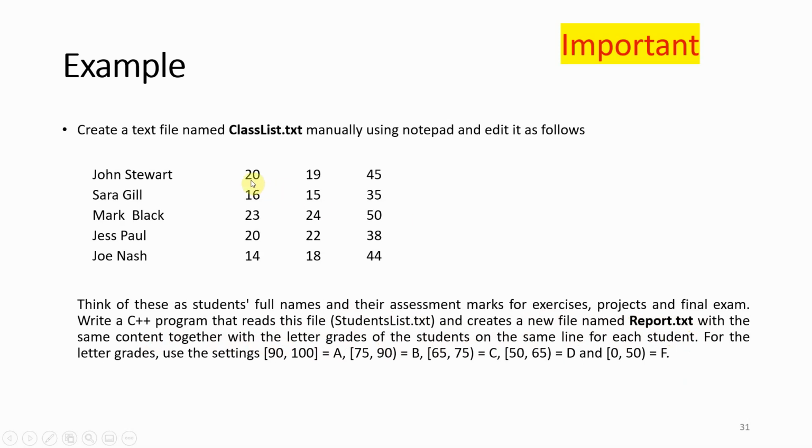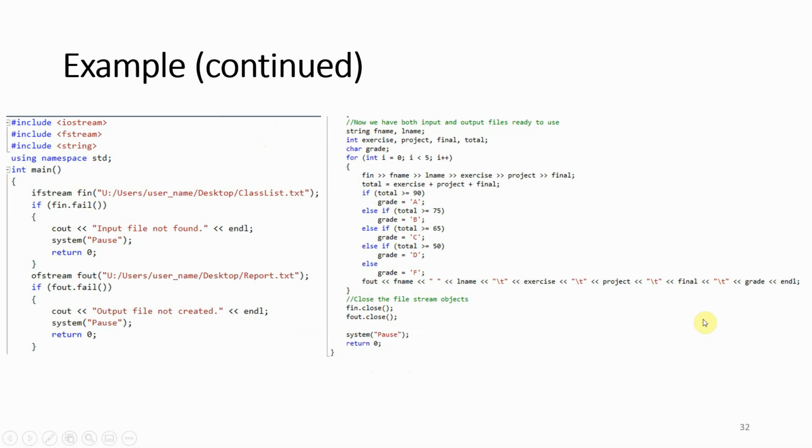So for example, we want to add these 3 numbers: 20 plus 19 is 39, plus 45 is 84. That's going to be the total mark, and we want to provide the letter grade, which is going to be letter grade B. So we want to do that in a different file. We want to read from this file, but write onto this file. In this case, this can be done very simply.